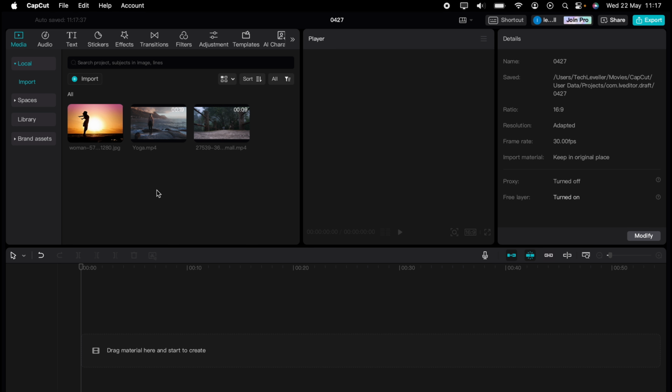Welcome to Tech Leveler. I'm Lee, and in this super quick video I'm going to show you how to blur a background directly in CapCut.